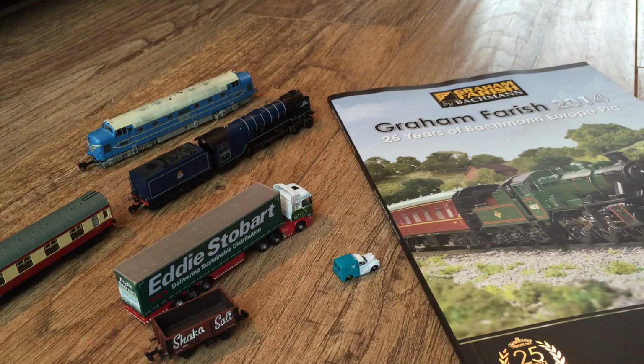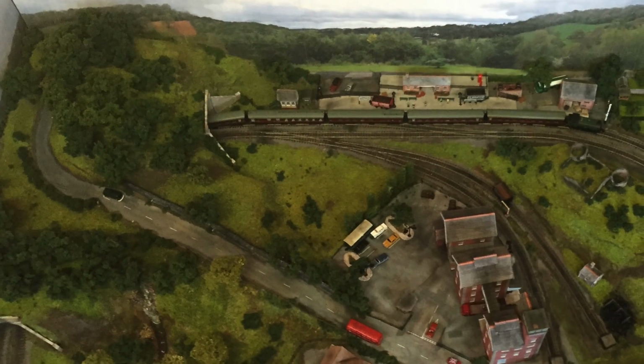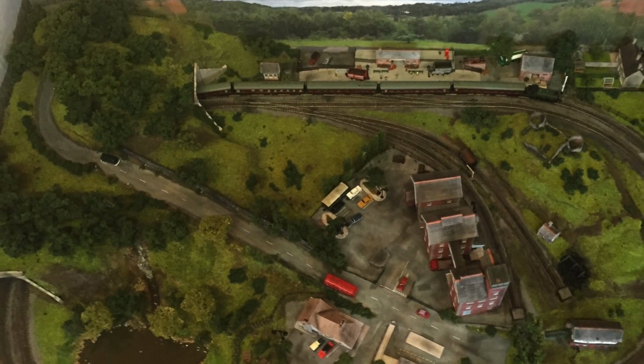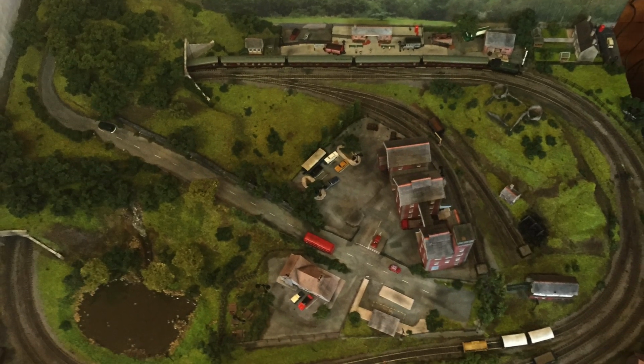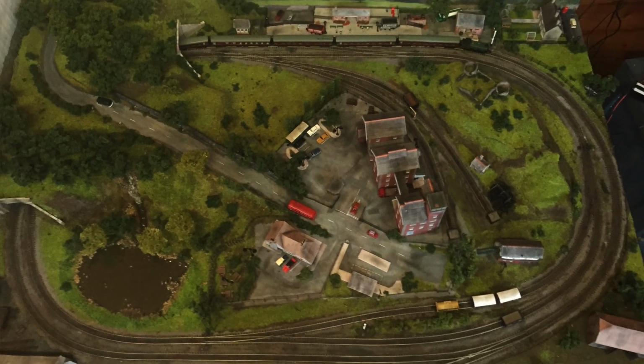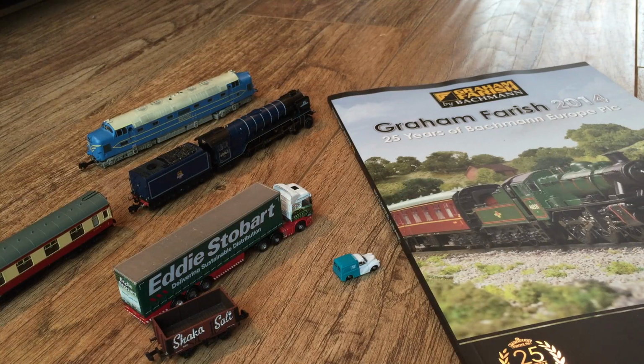Why would you choose N-Gauge over one of the other scales available for model railways? Well, chiefly it's the size. The amount of track and scenery that you can fit into a given area is more in N-Gauge, as it's a smaller scale than most, whereas you still retain a lot of the fine detail. For example, 00 is a more popular scale, but it's roughly 2 times the size of N-Gauge.